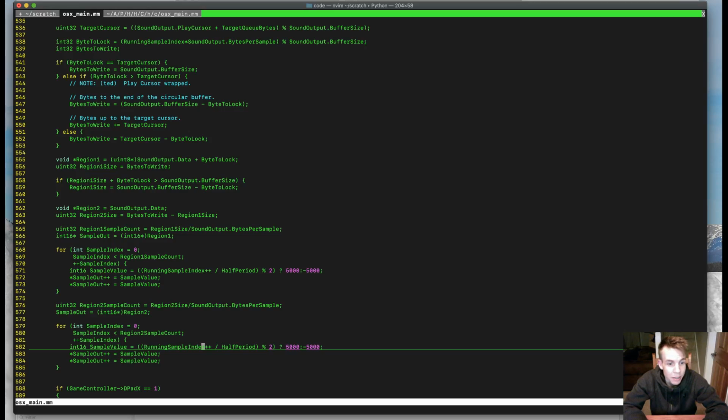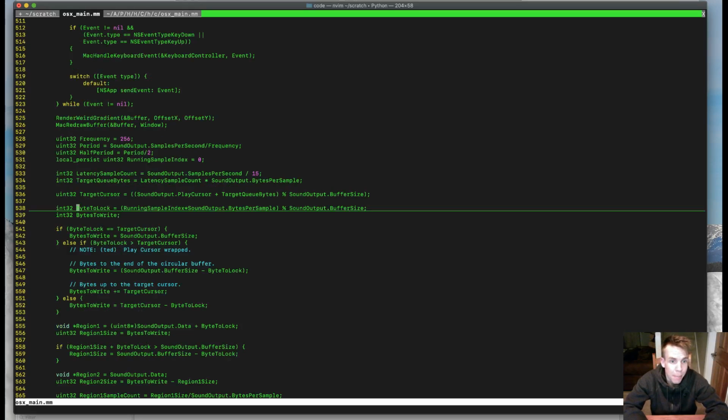Whenever we're writing to this, whenever this running sample index increases, what's actually happening is this byte to lock, where we wake up next time in the circular buffer, is advancing. So we figure out how much we're going to write, and then this running sample index advances by that amount, and then on the next iteration through this run loop, we're going to end up right back where we were, and then we may end up wrapping around the circular buffer, or we may end up just writing a little bit chunk of audio ahead.